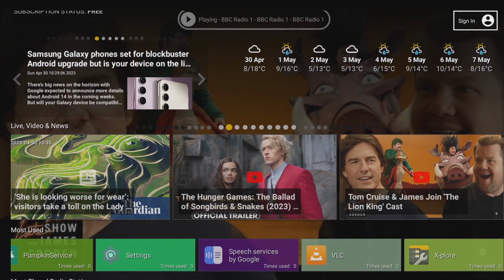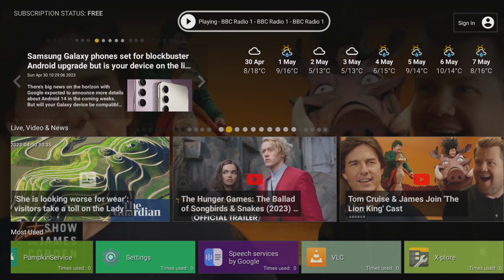Okay, going back over to the top, we've got a weather widget here, showing you an 8-day weather forecast. Don't ask me why it's not 7, maybe the developer works an 8-day week. And one of the main features that drew me to this Android TV launcher, we've got an internet radio player widget. From this widget, you can play and pause the current radio station you've got selected.